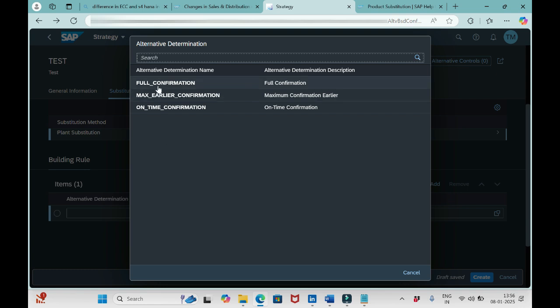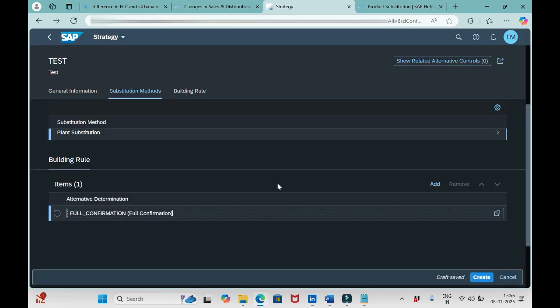If you go with the option full confirmation, the system will try to confirm all the quantity in one shot. So it won't consider partial confirmation. Suppose order quantity is 10, then the system will try to confirm the whole 10 quantity. No partial will be allowed when we go with this option. If the system is not able to confirm fully, then it will be as it is only. So no improvisation, nothing will happen.